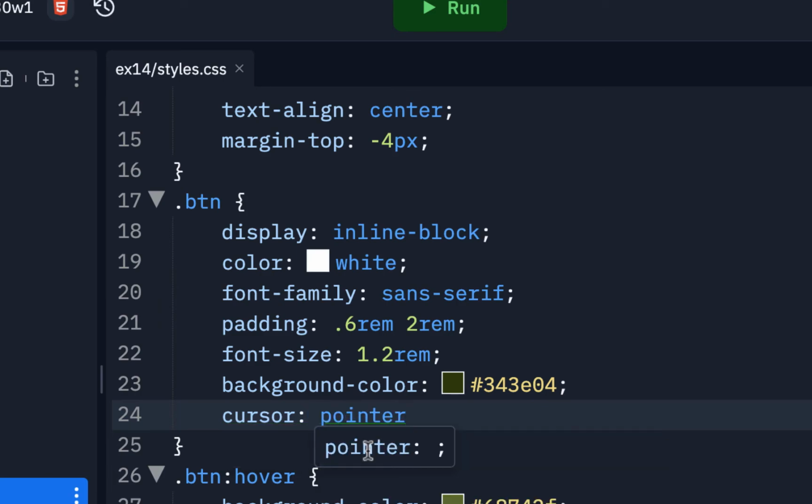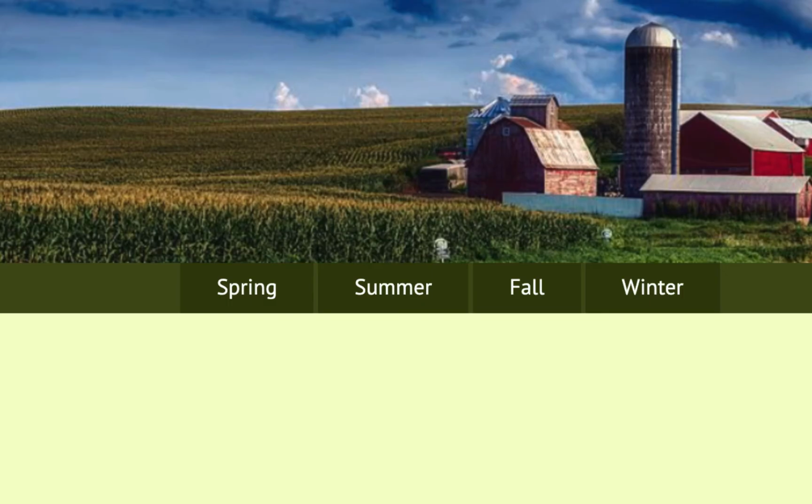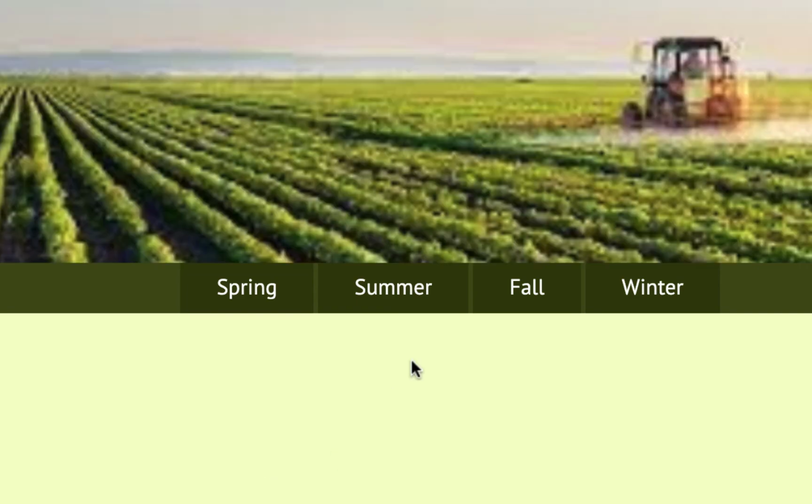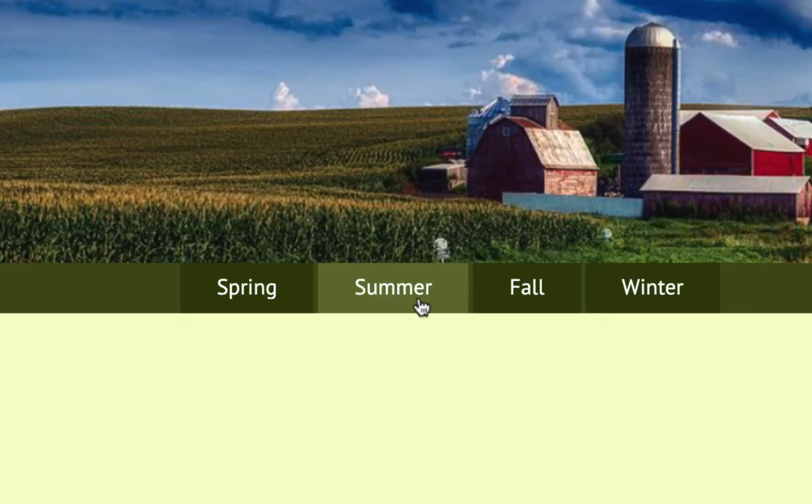That's coming up. And a semicolon. So it looks like a pointer when it goes over that button class, and it'll just look better when we do that. So if I go back here and refresh, now you're seeing that kind of link button, almost like a hyperlink. So that's making the summer.